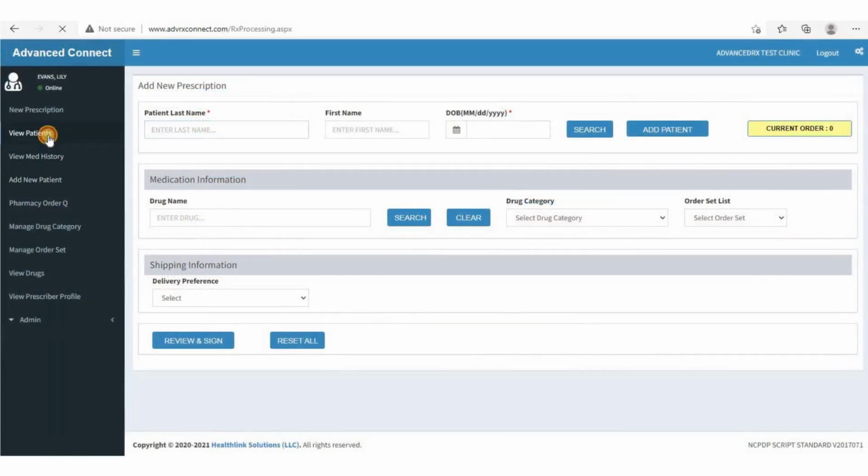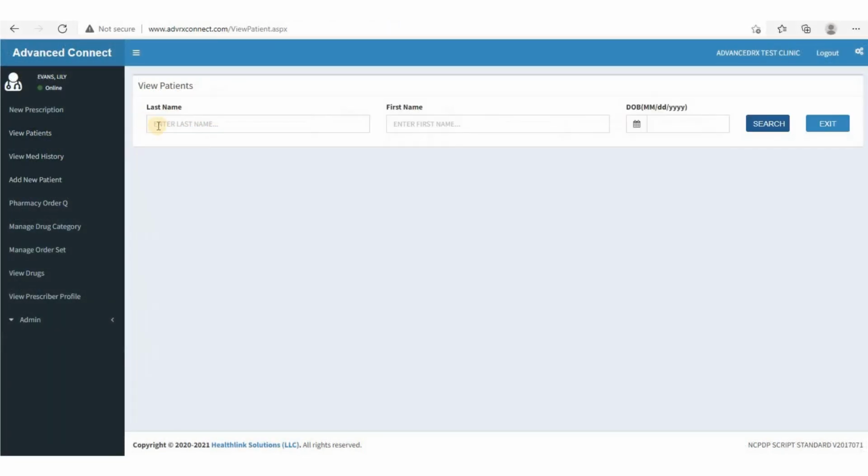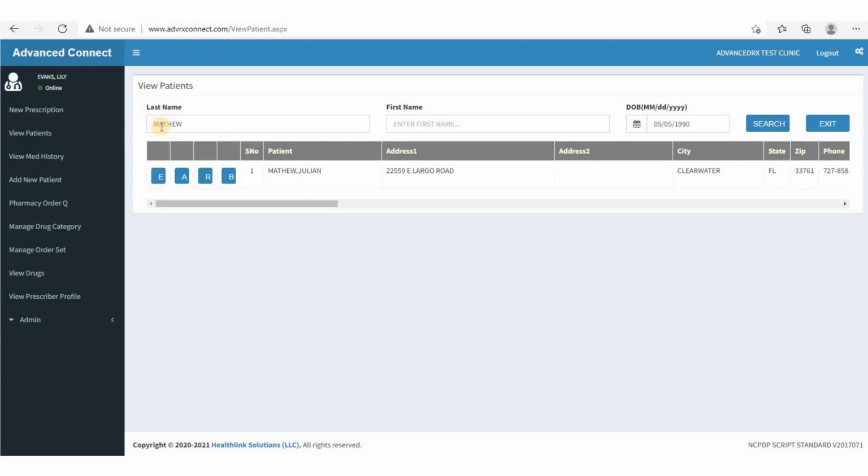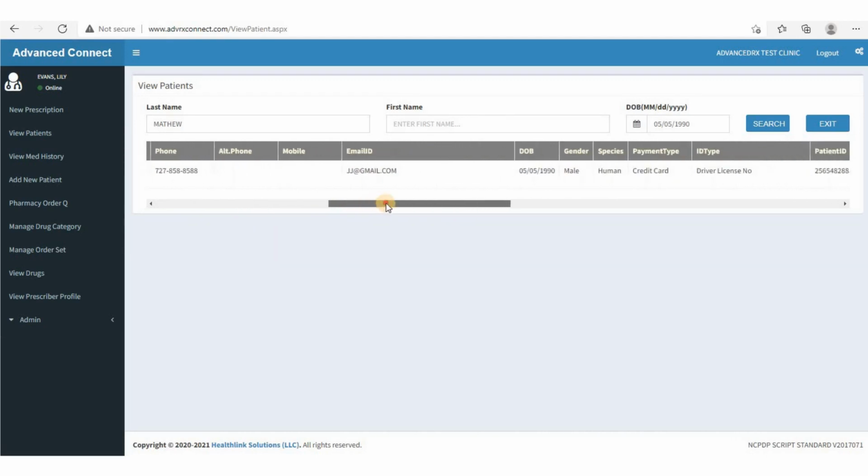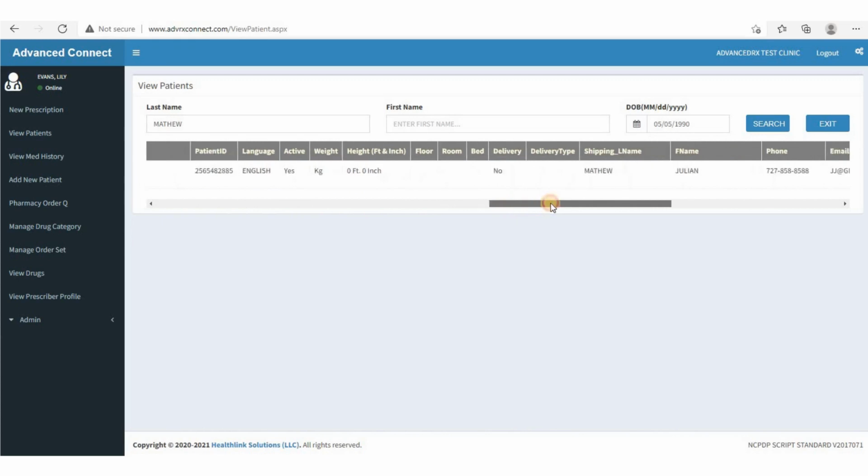The next tab is the View Patient tab. Here, you can search for a patient using their last name and date of birth. Right before the patient's name, there are 4 shortcuts, wherein B stands for Billing Info, R stands for Remarks, A stands for Allergy Info, and E stands for Edit Patient. Practically, from this tab, you can see a patient's profile from A to Z. This combination of the patient's last name and date of birth makes your search precise for the patient that you are looking for.